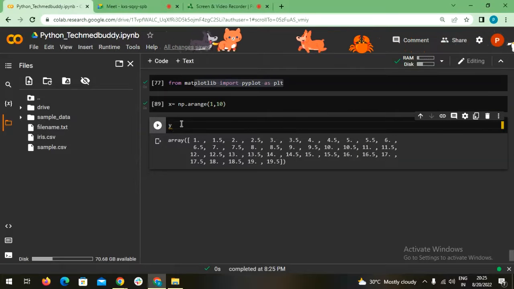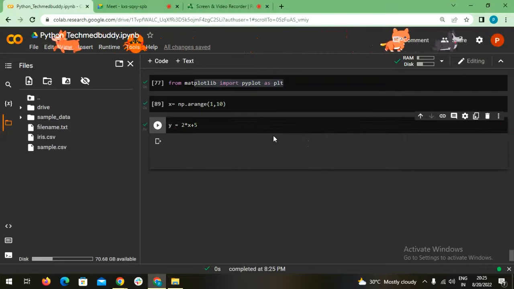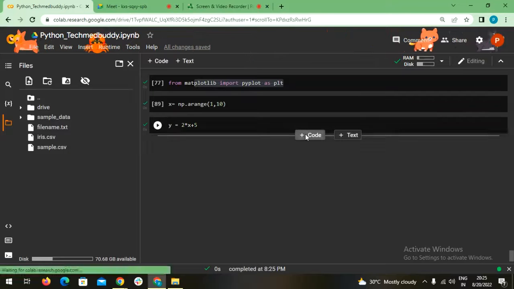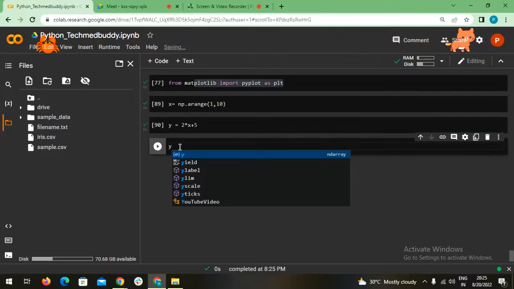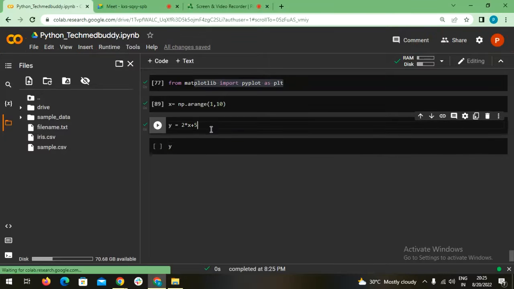So then we can also do something like y equals 2 into x plus 5. Let's say. Let's see what our y is. So what should y be? Any guesses? What should be the output of y?